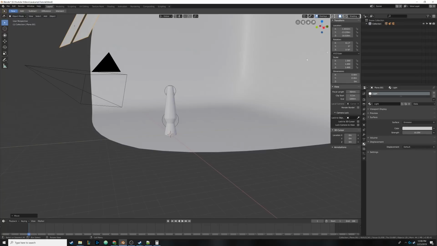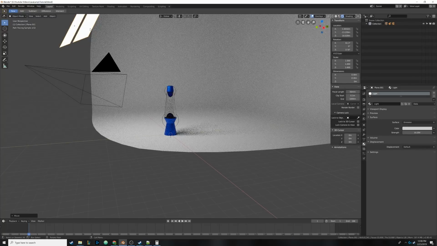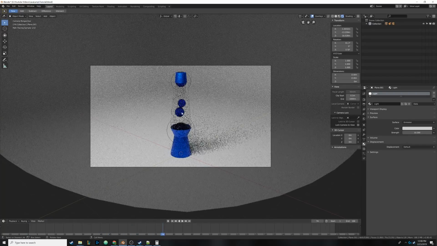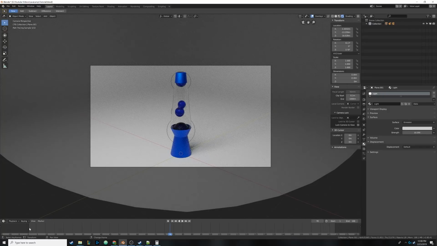And you can see now if I go into rendered view, we have that soft shadow on the lava lamp. And if we go into the camera view by pressing 0, you can see what that looks like. And there's our cool looking orb inside the lava lamp. So our scene's almost finished. You can see we still have the render of the balls and everything, and how cool that looks. But we're going to want to add a couple more things.